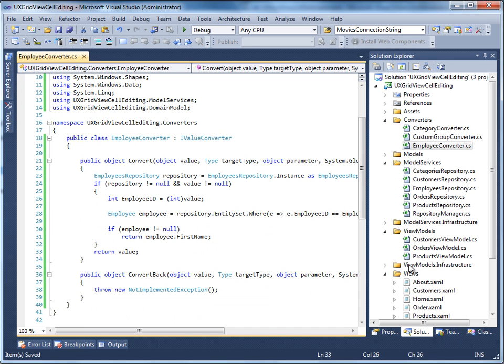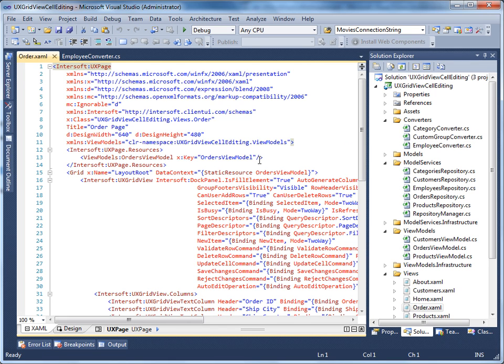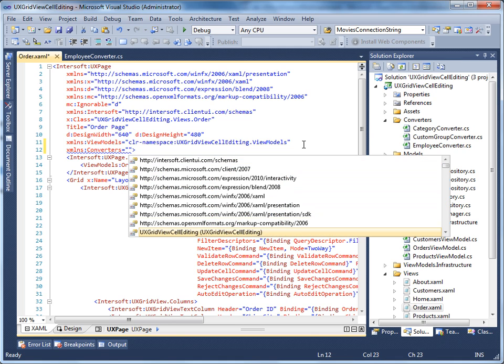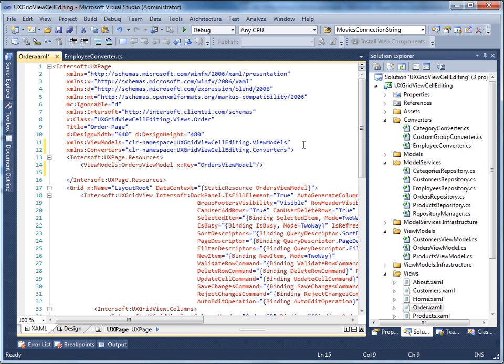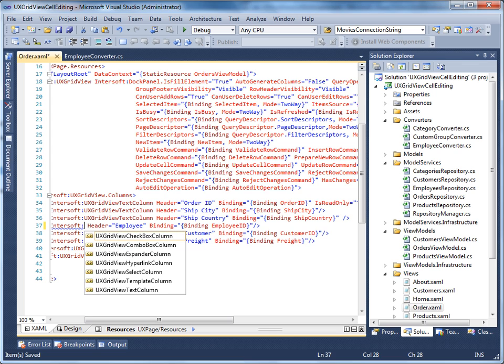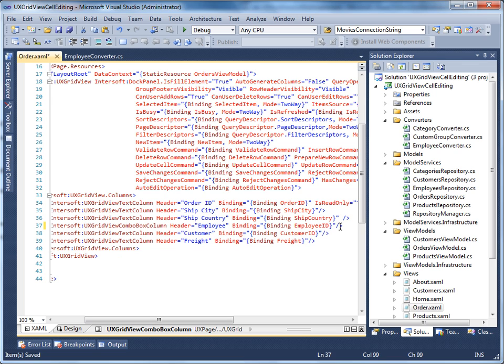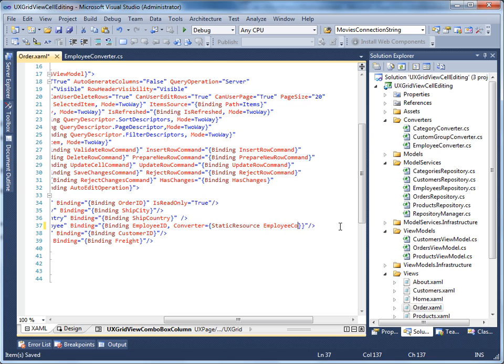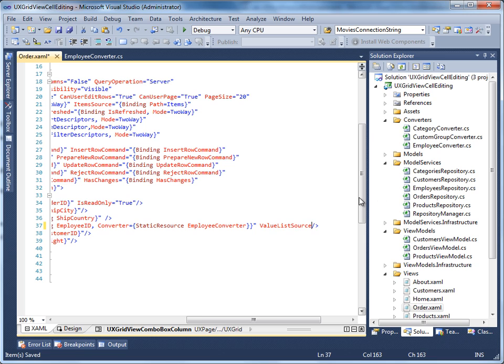Now, back to order.xaml. Add a reference to employee converter class in the UX page. Change employee's cell editing type to combo box. Then, add the employee converter in binding property. After that, you have to define value list source, display member path, and value member path.